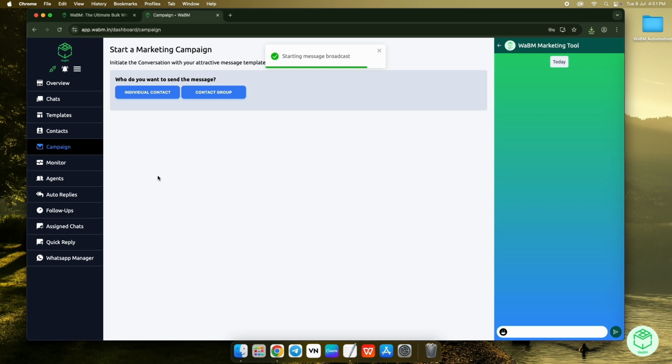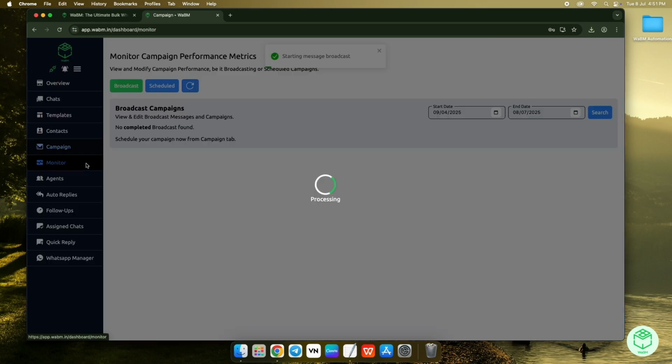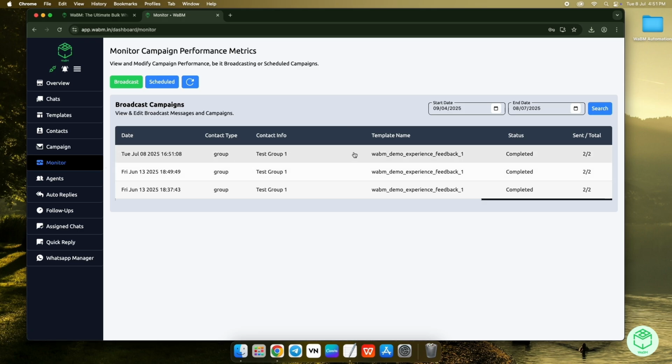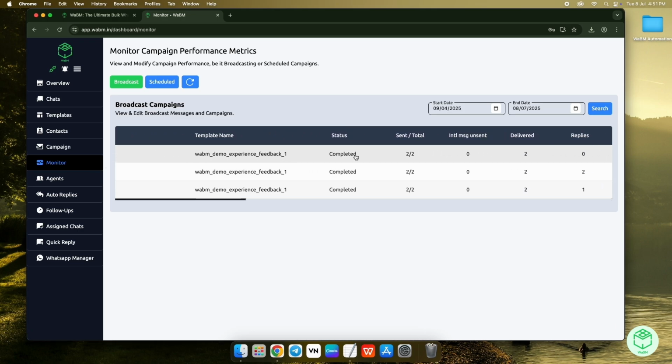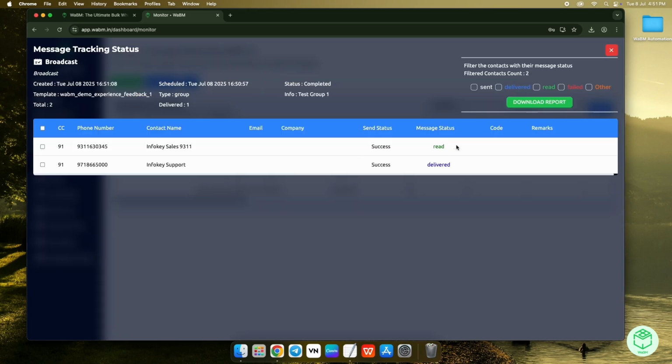Now, after broadcasting the messages, we can check out the conversation analytics on the Monitor tab. Here, you can click on the Send campaign to get the detailed reports, like is the message sent, delivered, or read.